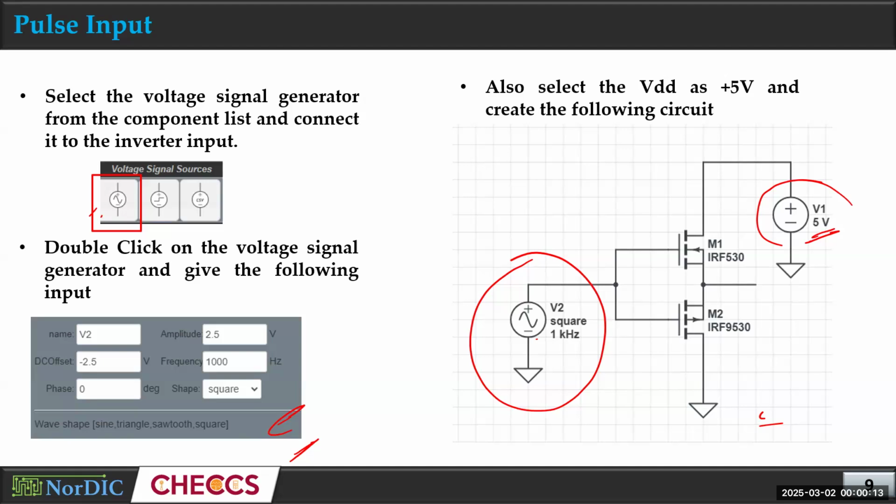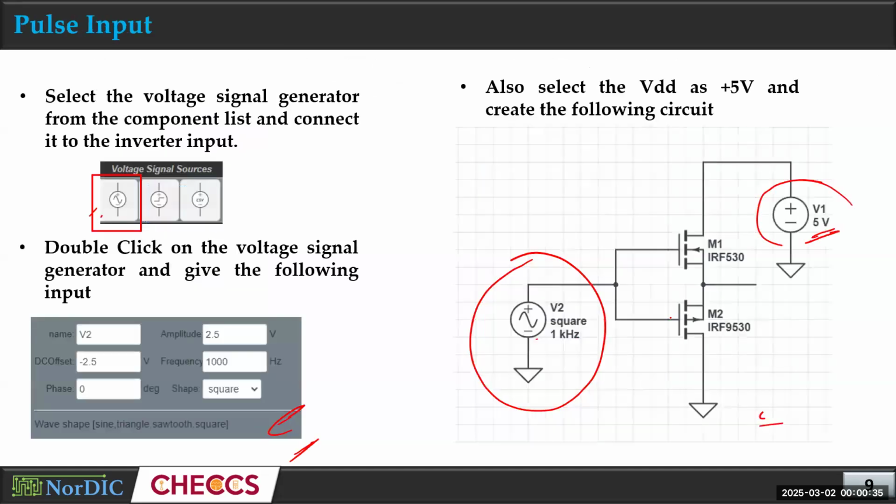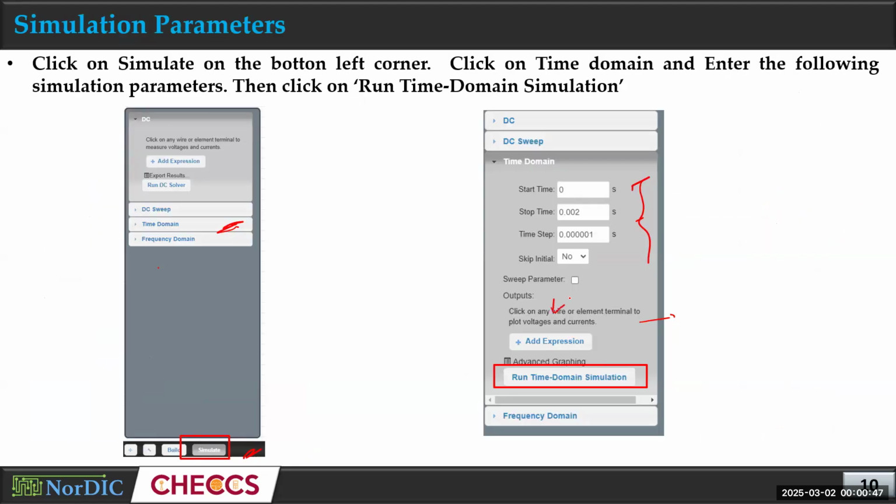Make the DC offset 0 volt and make the amplitude 5 volt. Frequency is 1000 hertz, it's okay. And then when you go to simulate and click on the time domain, before running the time domain simulation, you have to click on the input and output terminals in the circuit. So if you click on this wire here, you will see something like V of some node after the outputs.